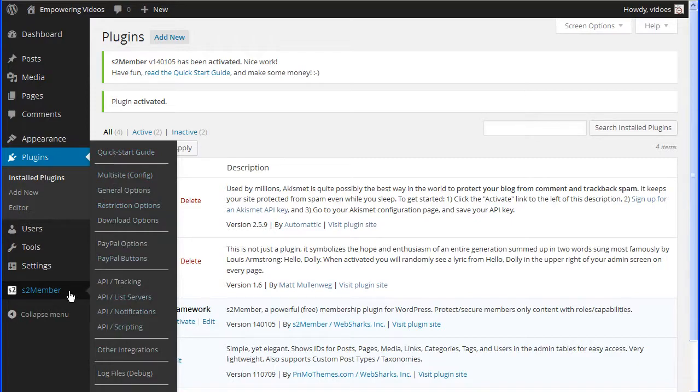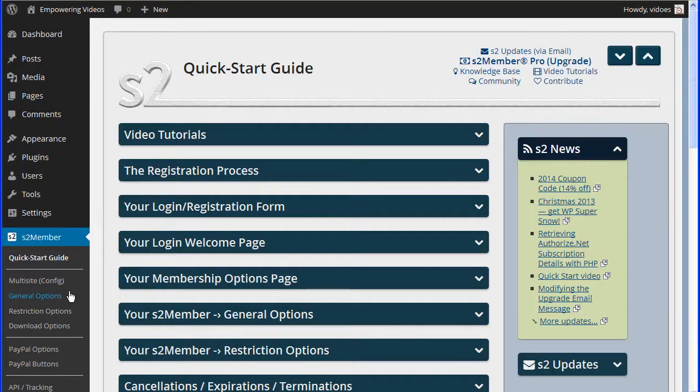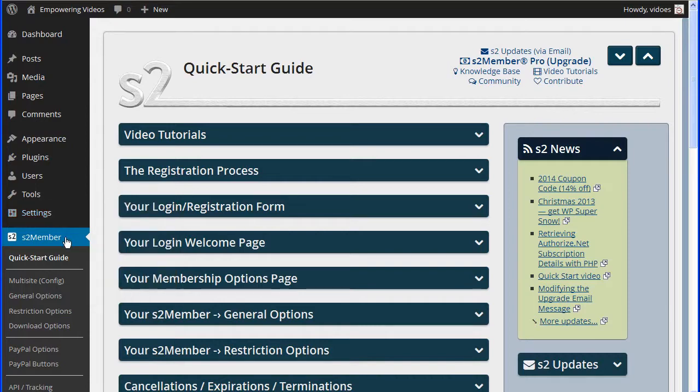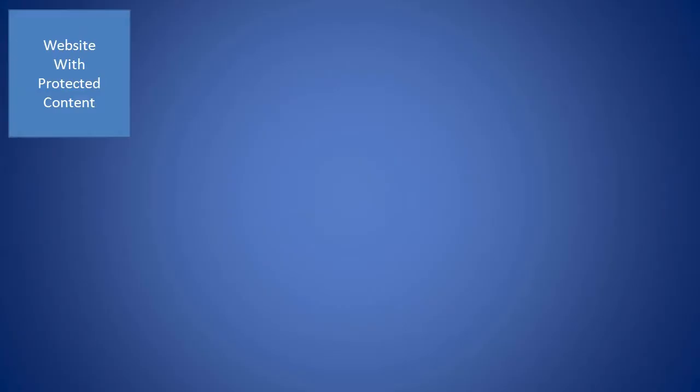S2 Member is a WordPress membership management plugin that's used to protect site content and allow visitors to view only designated content. S2 Member has a free version and a paid pro version. This course covers the free framework version. With a fresh install of WordPress, the permalink settings and the general settings should be set before continuing. If you've not made these settings, then you should set the date and time and the permalinks before you continue. These settings are covered in another video.